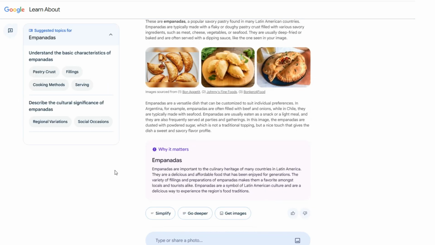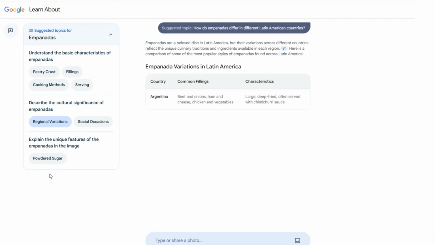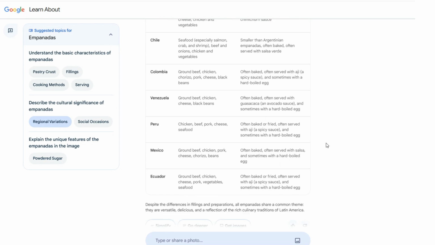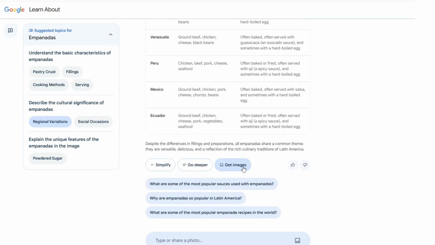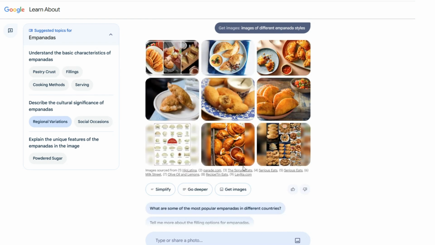And then on the left side, you can see that it starts giving me other suggested topics, right? So regional variations, social occasions, fillings, cooking methods, powdered sugar. So, it's a fun way to actually, like the old school encyclopedia, learn about different topics. And you can see here some of the regional variations in different Latin American countries. So, really handy. I could hit go deeper, get images, simplify. And this is a really good handy tool for educators, because oftentimes we're kind of thrown in situations where we need to learn about something quick, and this will help out quite a bit.